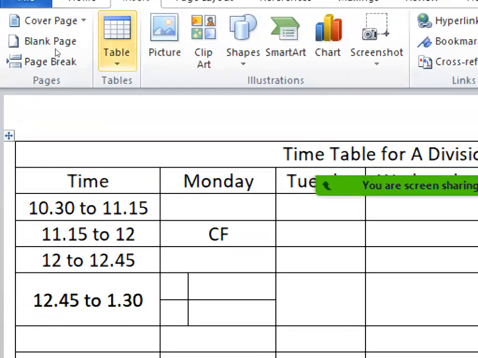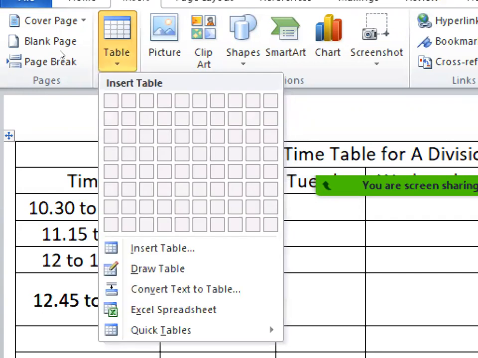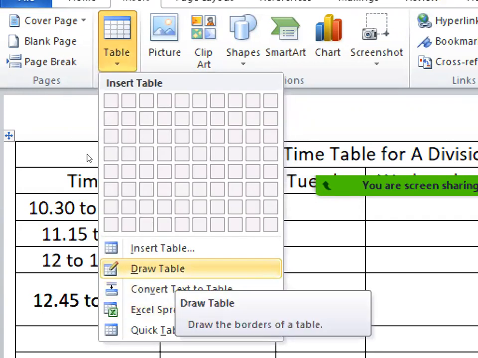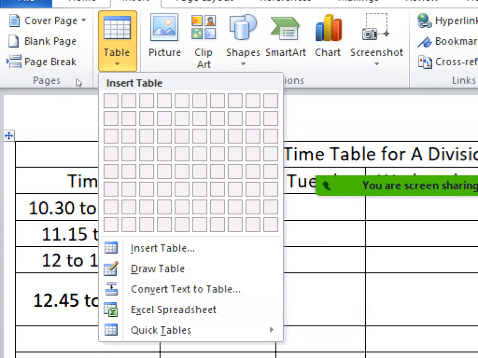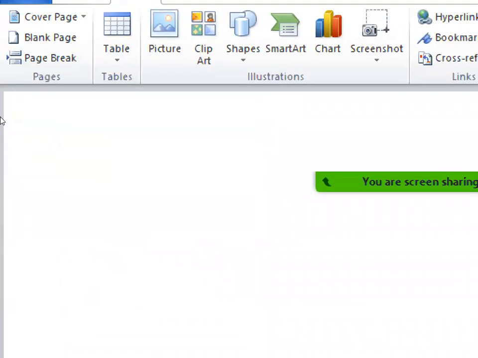Now we will discuss some more options that are available in this table. Inside this table, we have something called draw table. It will provide a pencil tool or a pen tool, we can say, and just by using the mouse, we can create our own table. The ones that we have selected here are the defaults that are available. But apart from this, we may want to try it on our own. That can also be done by using this draw table option.